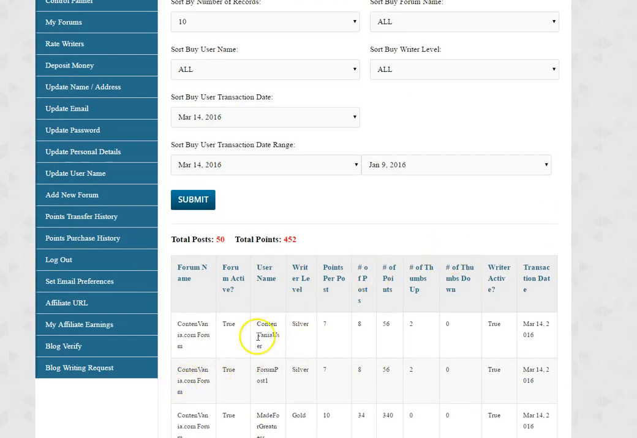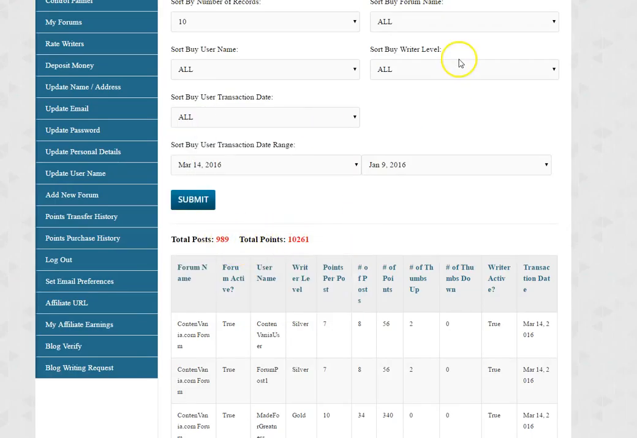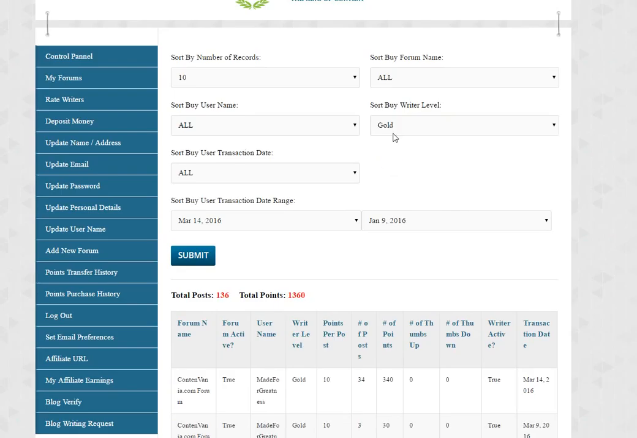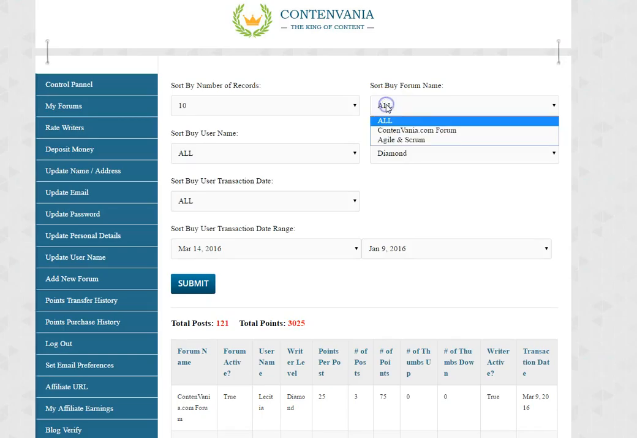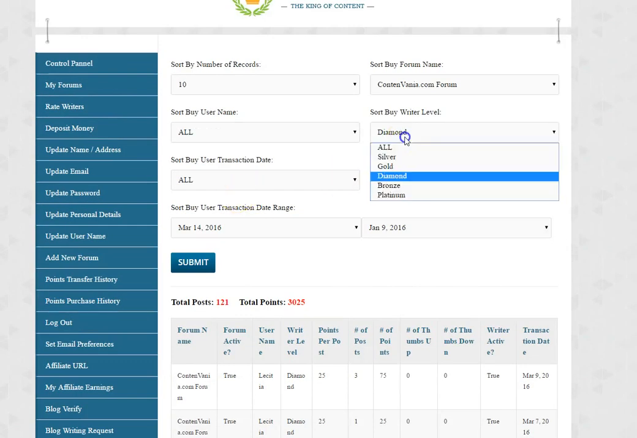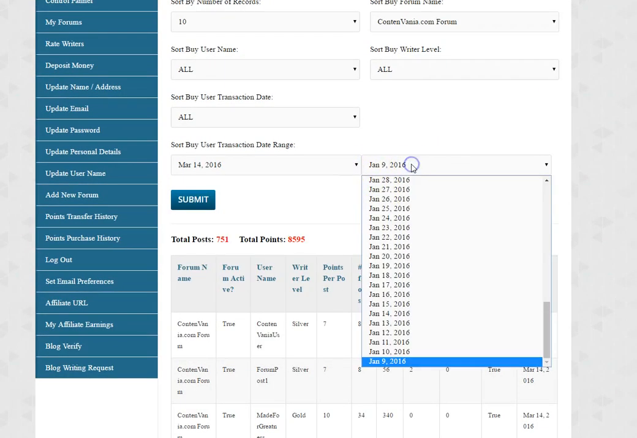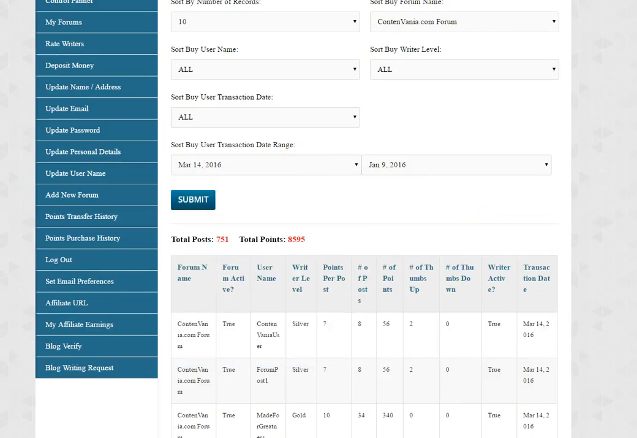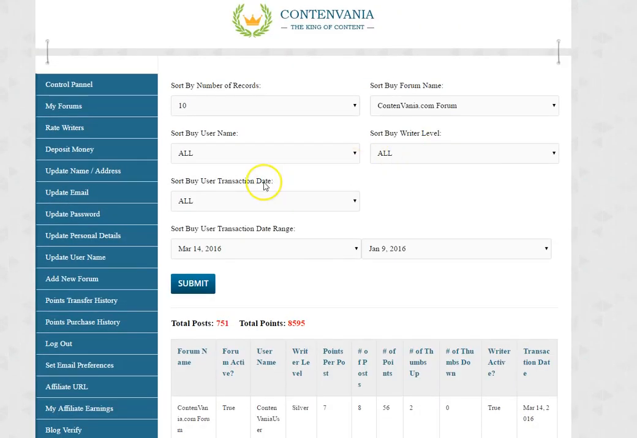Let's say here, I want to go back. I want to see all again, but I want to see how many diamond points I paid out, or gold points I paid out, things like that. I want to see only by the forum name how much money I spent on the forum. I can also do it by transaction date range. So as you can see, there are a lot of options here.